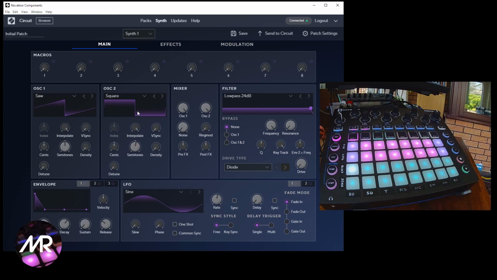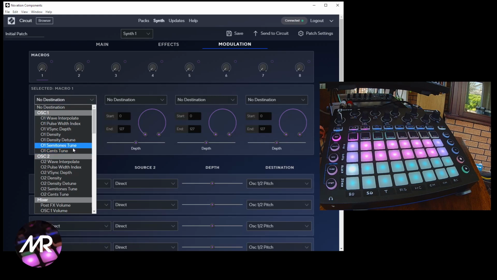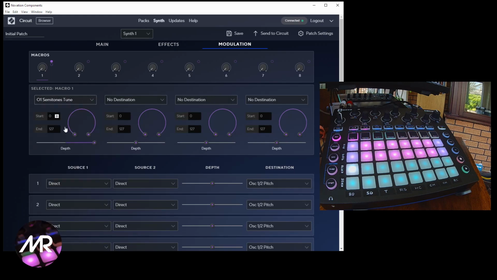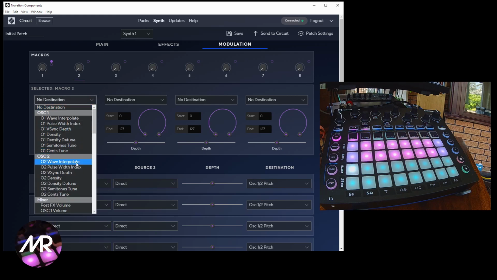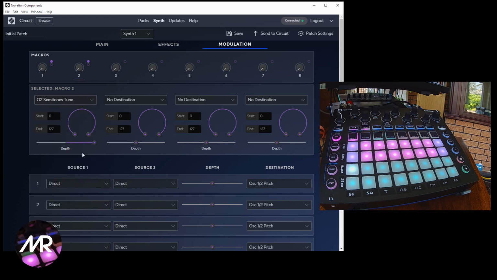there. Now how about if we try and make these two play separate tunes? So that will give us two mono synths using synth 1, and you could then do the same again for synth 2. So we'll map macro number 1 to be oscillator 1's tune in semitones and put that on full. Macro 2, oscillator 2's semitone tune.